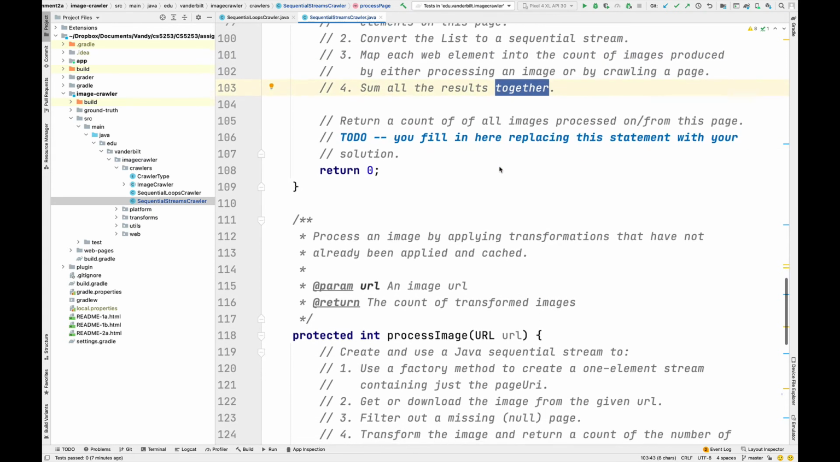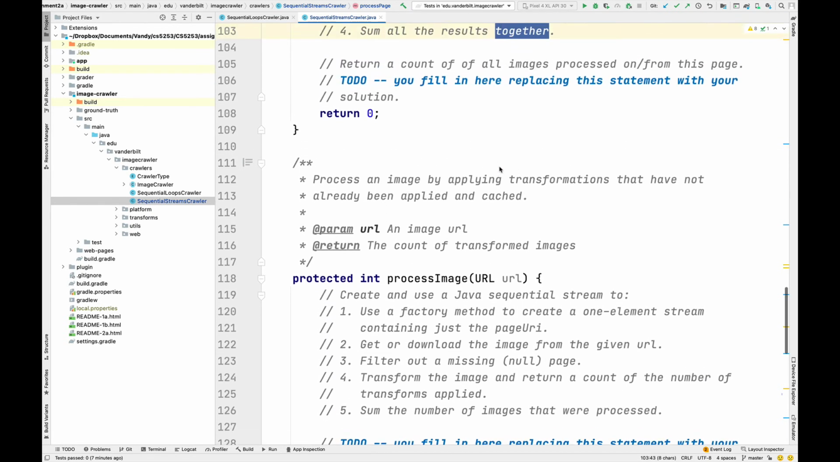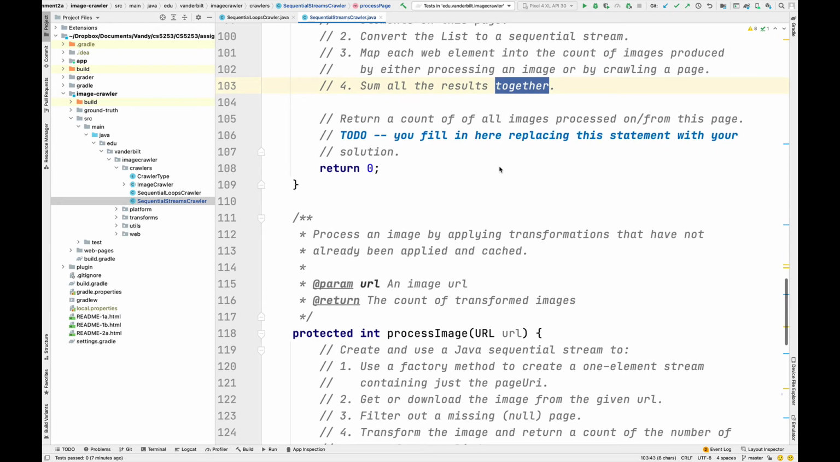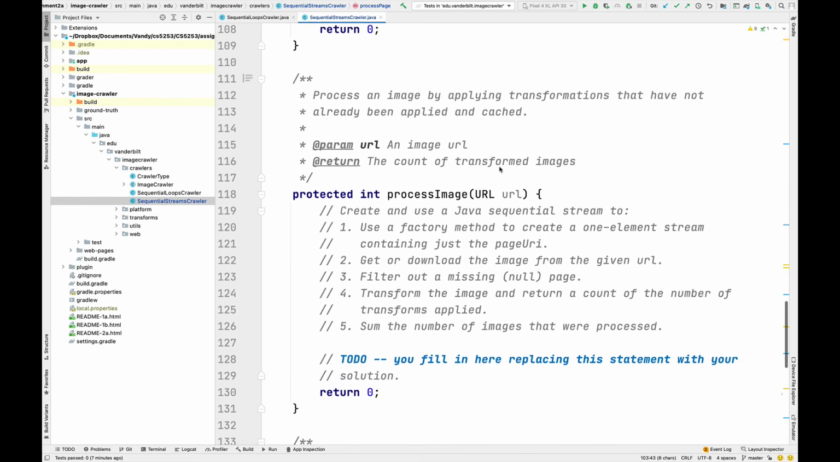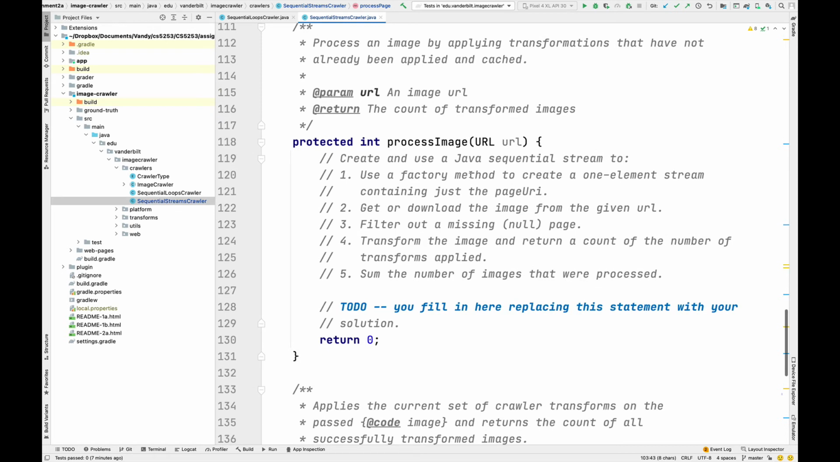Let's go take a look at what the process image method does. That's one of the methods that will be called here if you get an image. And so what this does is this will use a Java sequential stream to use a factory method to create a one-element stream containing just the URL here. And then you'll go ahead and get or download the image from the given URL. Once again, take a look at Sequential Loops Crawler to see how to do this.